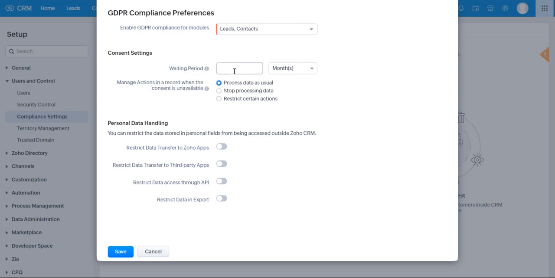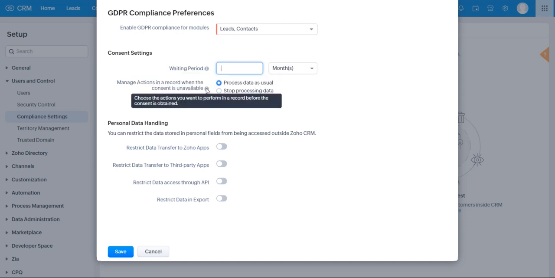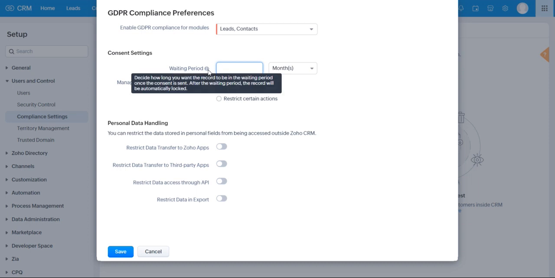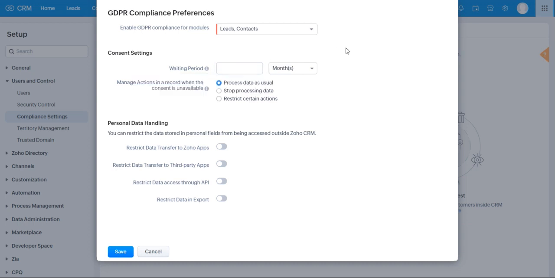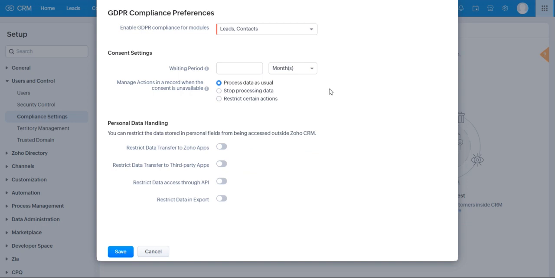Okay, you can create a waiting period. If you're not sure what a waiting period is, you can always hover over everything with that little i, meaning information. So a waiting period is to decide how long you want the record to be in the waiting period once the consent is sent. Okay, so you're going to create a record for them. You're going to send a consent form, and once they sign that, you're going to create this here. Okay, so you can stop processing data, restrict certain actions. If you collect this, then you can click the actions that you'd like to restrict or process data as usual.